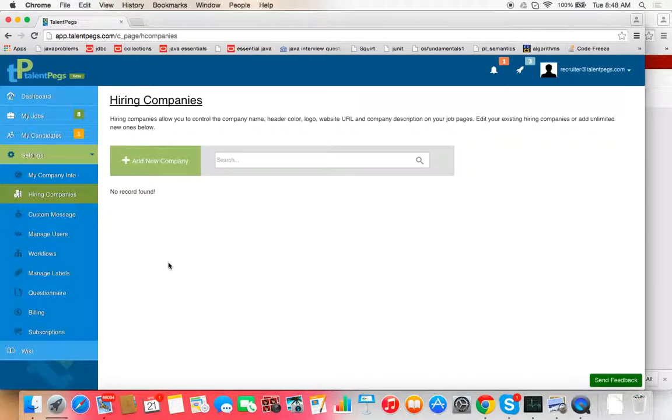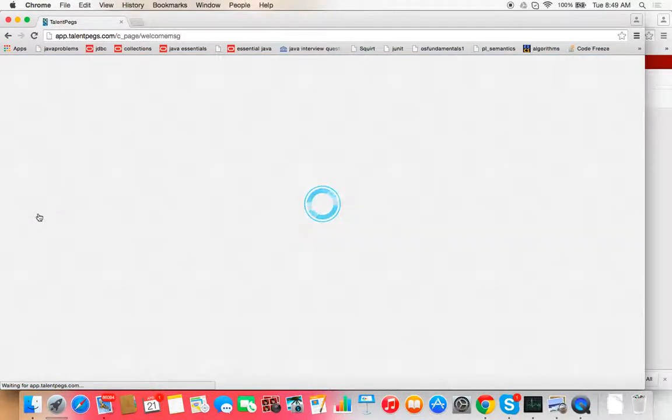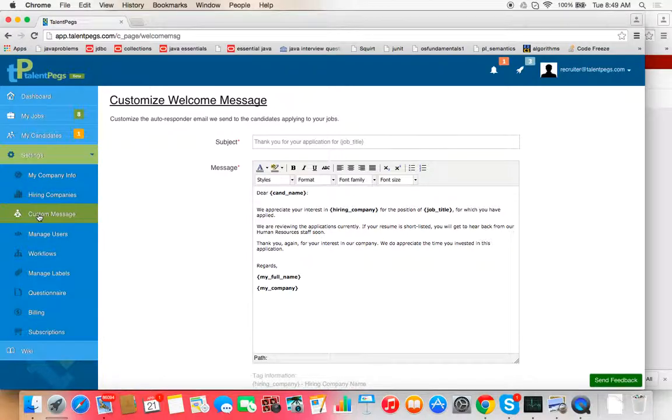Moving on, we have hiring companies. Hiring companies, as the name suggests, allows you to add more companies. For example, if you're a recruiter, you can add your client information here. This would be helpful while creating jobs. What do we have next? Custom message. Custom message is where you typically specify the customized response that you wish to send to the candidates who are applying for your job.